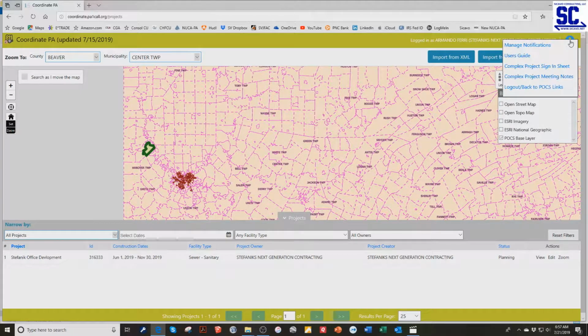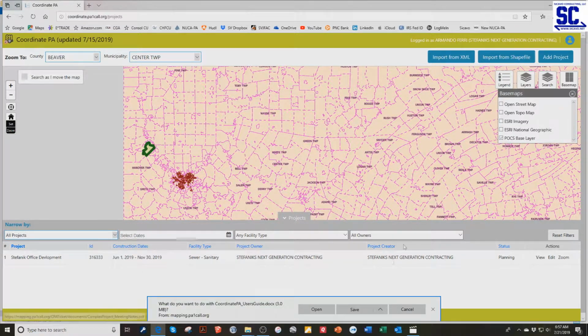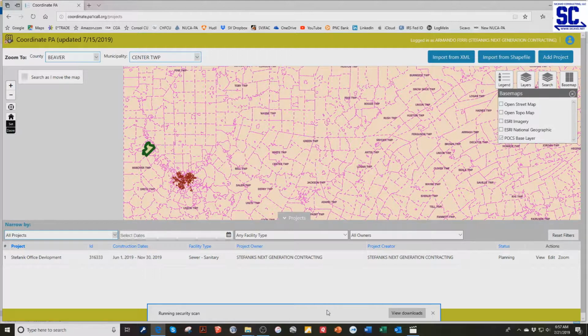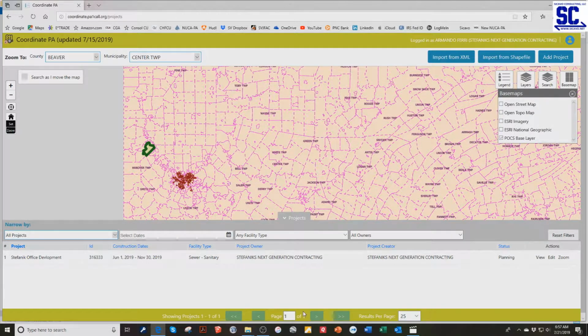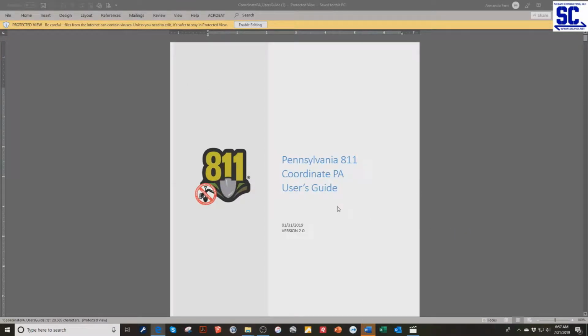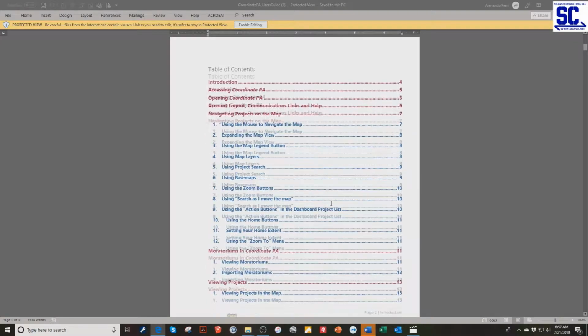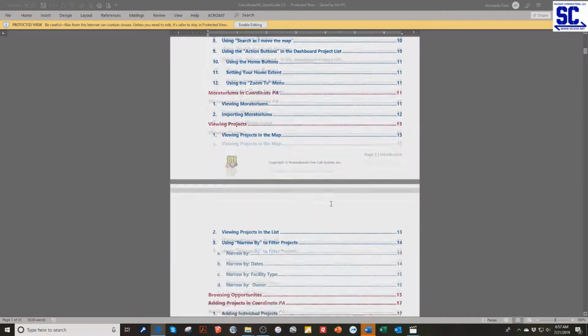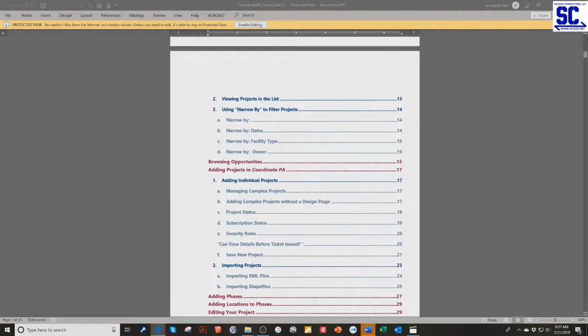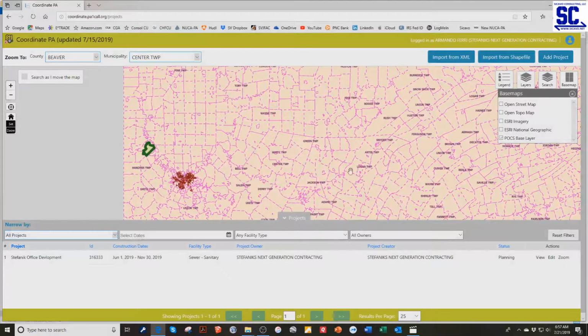On the top right hand corner, if you click on the little circle with the person, you have the ability to open up a user guide. From here, you can go through the user guide and we'll teach you in further detail on how to use Coordinate PA. Or you can call Consavo Consulting to do additional complex project training.